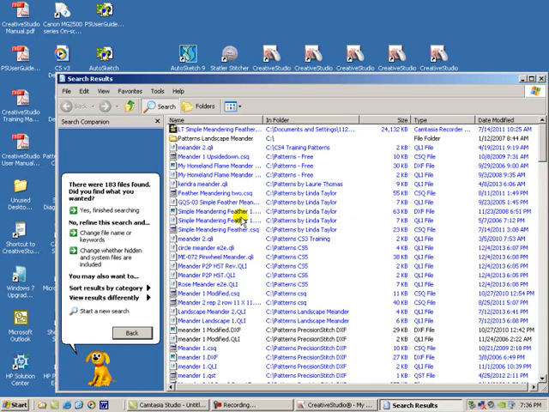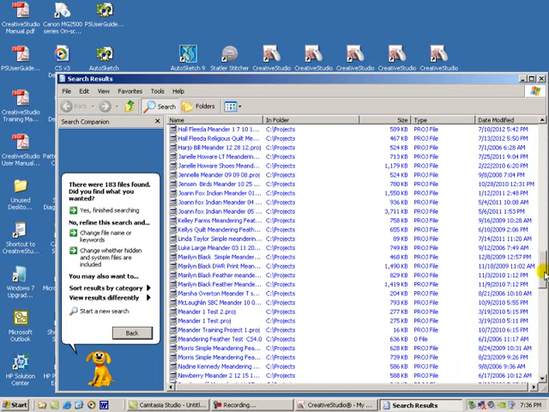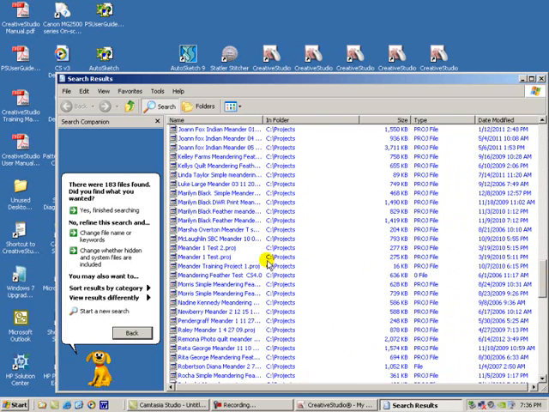And there are many places. Here's a Meandering Feather by Linda Taylor. And if I go on down, there's Meander 1 modified. It's in the Precision Stitch DXF. There's Meander 1. It's in the Precision Stitch DXF folder. And there's many places. And I've noticed that this is all the projects that I have used a Meander pattern in.